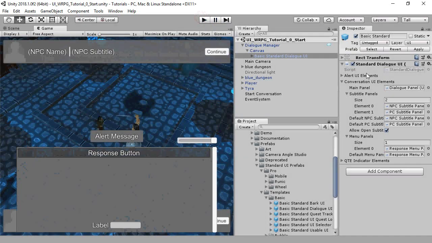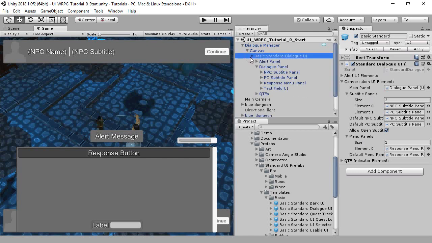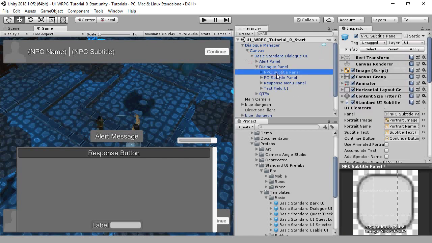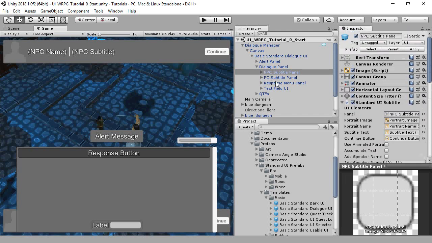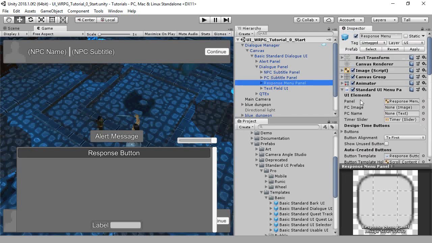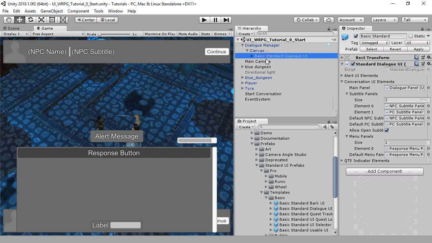The dialog UI's main component is standard dialog UI. It has subtitle panels and menu panels, each of which have their own components. The NPC subtitle panel has a standard UI subtitle panel. And the response menu panel has a standard UI menu panel. The quickest way to change the look of your dialog is to swap out the dialog UI.